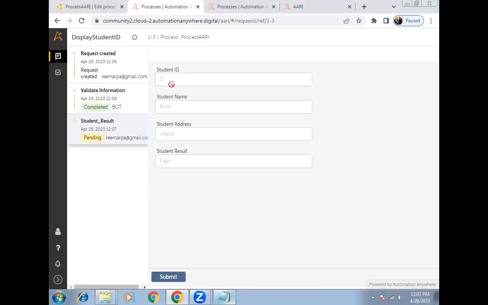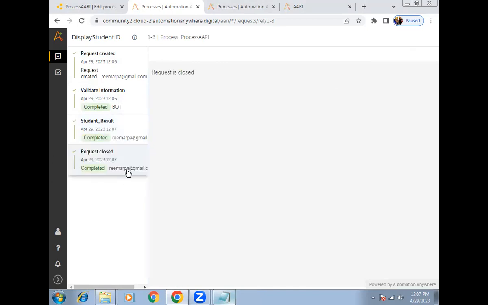Yeah, you can see the student name is coming here. We cannot edit it because I enabled the uneditable option in the form, right? So the student ID is displaying here, student name, student address, and student result. You can click on submit and it will close. It is completed. Your task is completed.